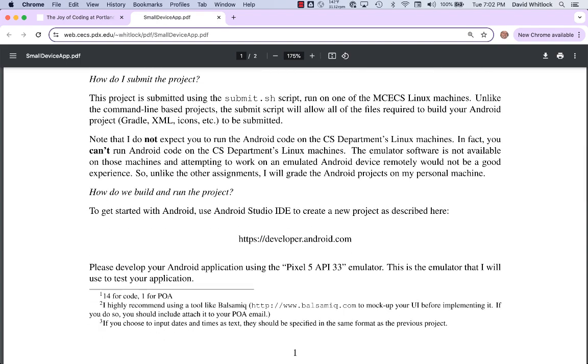Now, submission works essentially the same. You use a submit script. You say project 5. But I guess something important to note here is that the submit script will submit basically all of the required files. So not only is that your source code, but it will include the Gradle files, the XML files that contain the activities, any icons, etc.